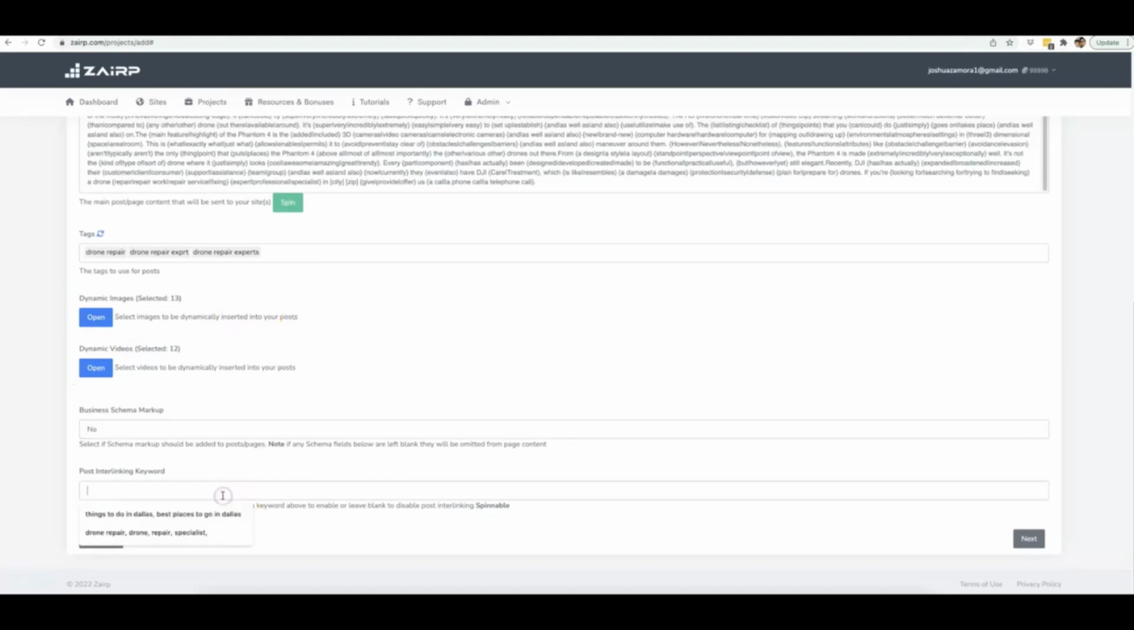You also have the ability to interlink content. Okay, the reason that Wikipedia ranks so well is because it interlinks just about every single word to another piece of content on its site. So we've built that same ability for you to do that automatically inside of Zairp. You just input which keywords you want it to interlink to other posts on your site.